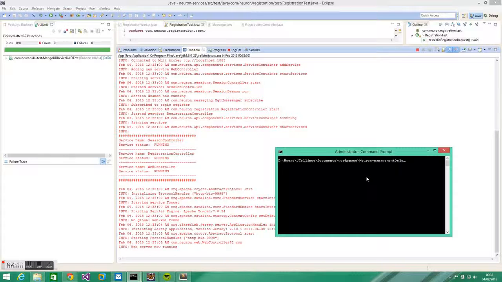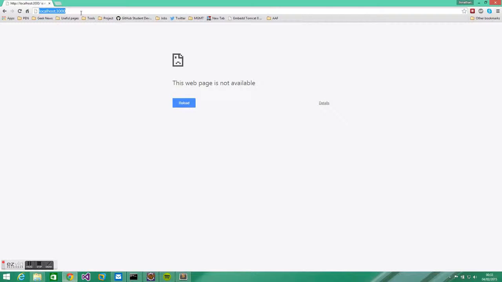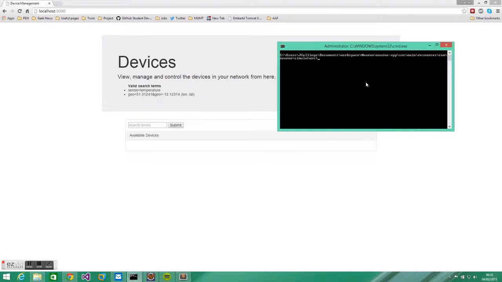So the session controller is responsible for only keeping active devices within the system, so that you get rid of any stale devices. Registration controller allows devices to register with the system, and the web controller exposes them over an API. So I've just started up a Node.js server here to run my management client, which is actually a separate system that relies on the API to actually allow you to manage and interact with the devices in the system.